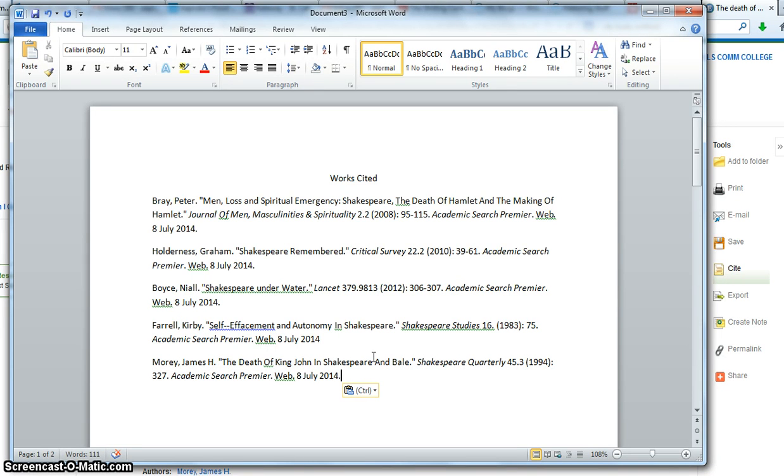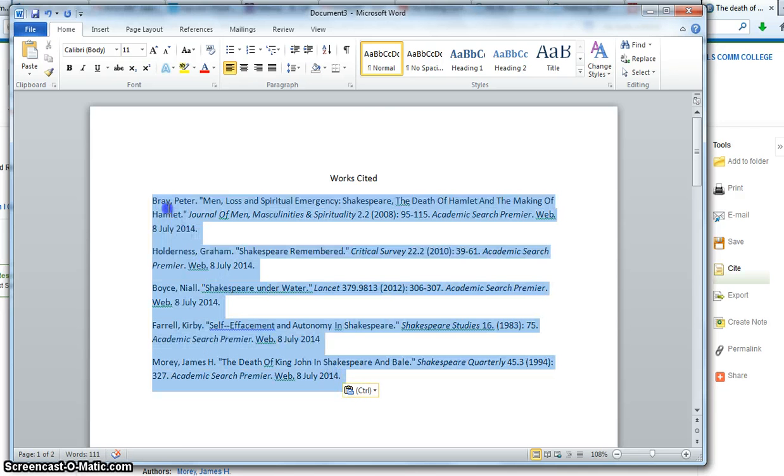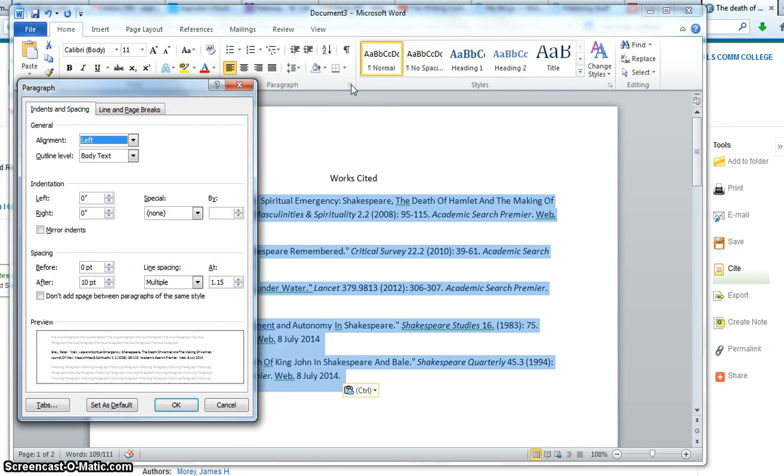Great, and it's unformatted right now. I'm going to show you next how to create a hanging indent to format your entries. So to do that, we will highlight the entries and go into the paragraph menu. So under indentation, special, we'll click hanging from the pull-down menu.